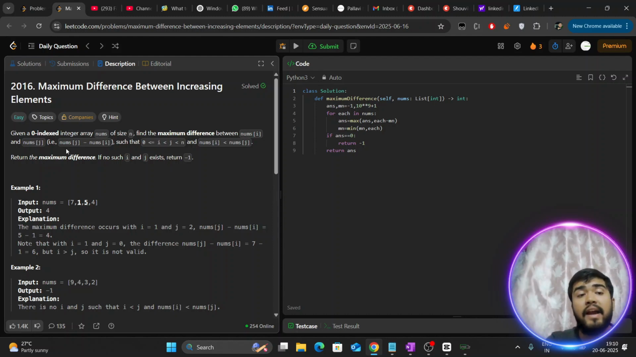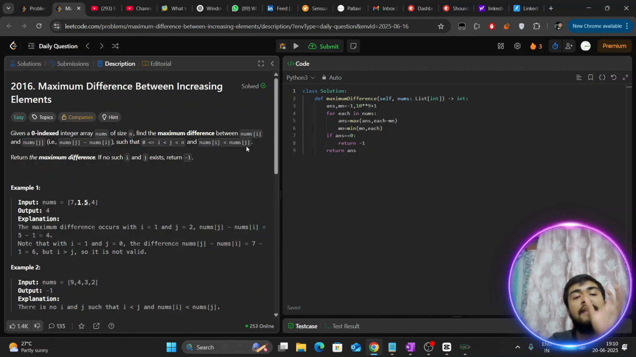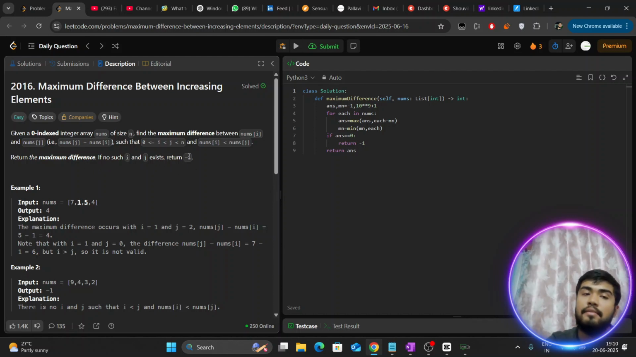So how are they defining this nums[i] and nums[j]? It is nums[j] minus nums[i], that is the delta, such that i < j. When we are selecting the ith index, the jth index should be to its right, and nums[i] is smaller than nums[j]. So the right index which we are selecting should have a higher value than the ith index, the index that we are standing at. Return the maximum difference. If no such i and j exist, we should return -1.